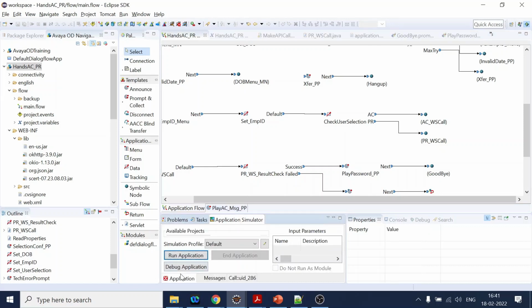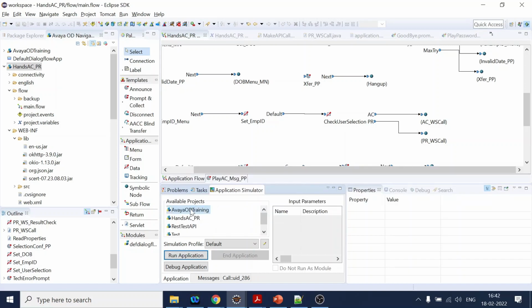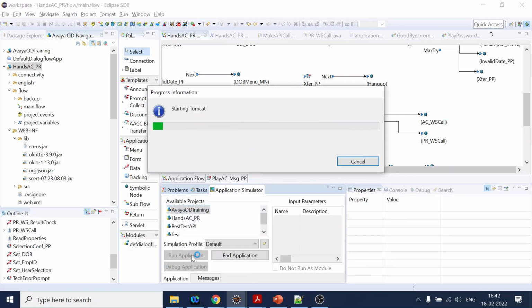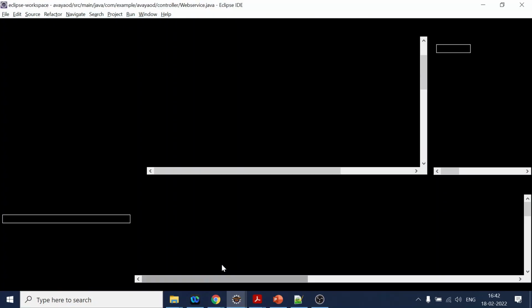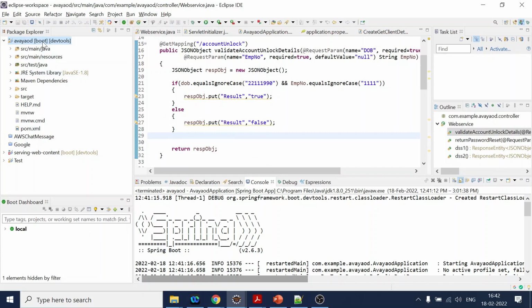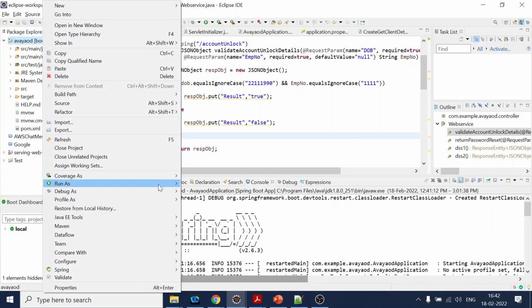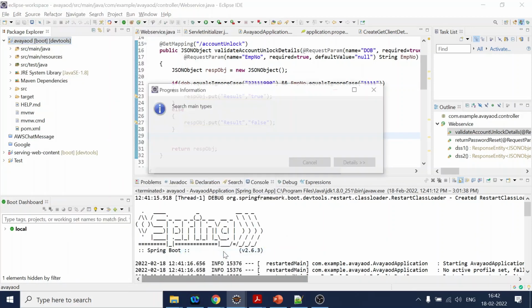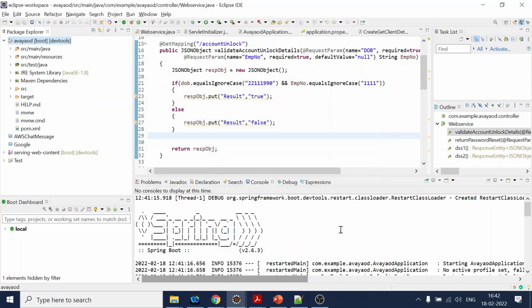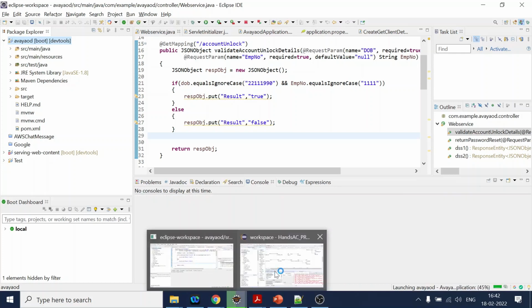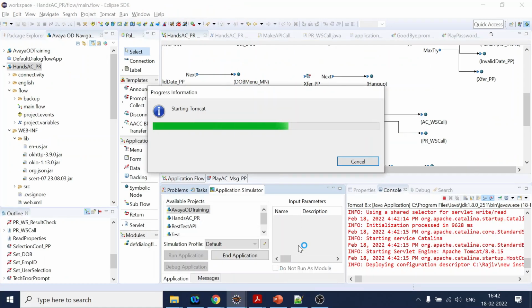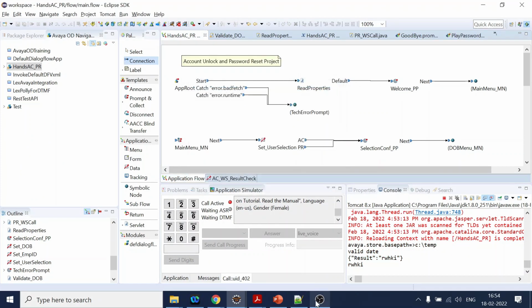Okay, I think we can test our application. So let me start the simulator and click on run application. Oh, I have to make sure my web service is running. Go over here, click on run. Come on. So that is starting and we will wait till it gets started. So Tomcat has started, recording is also there.